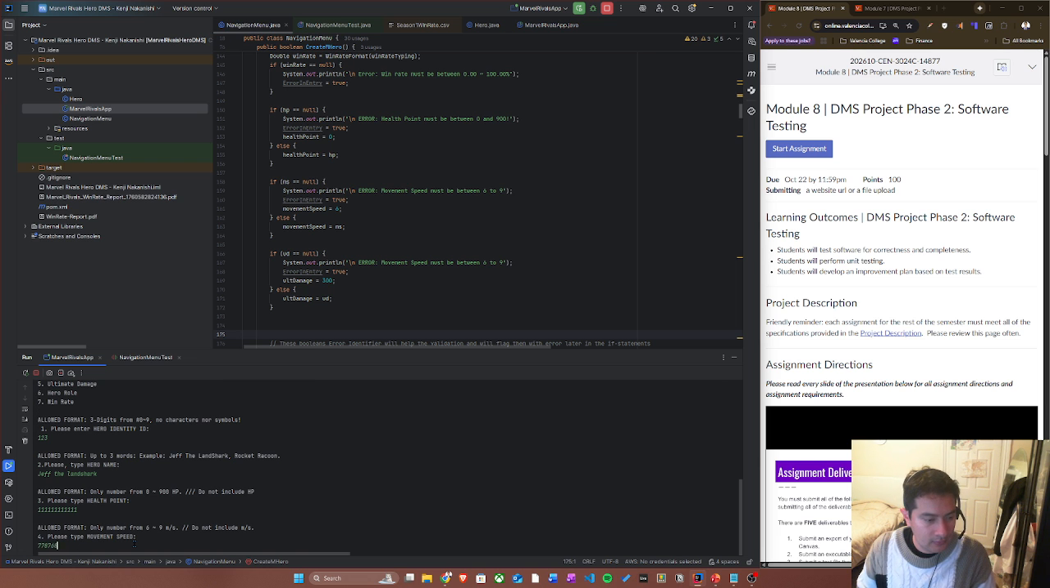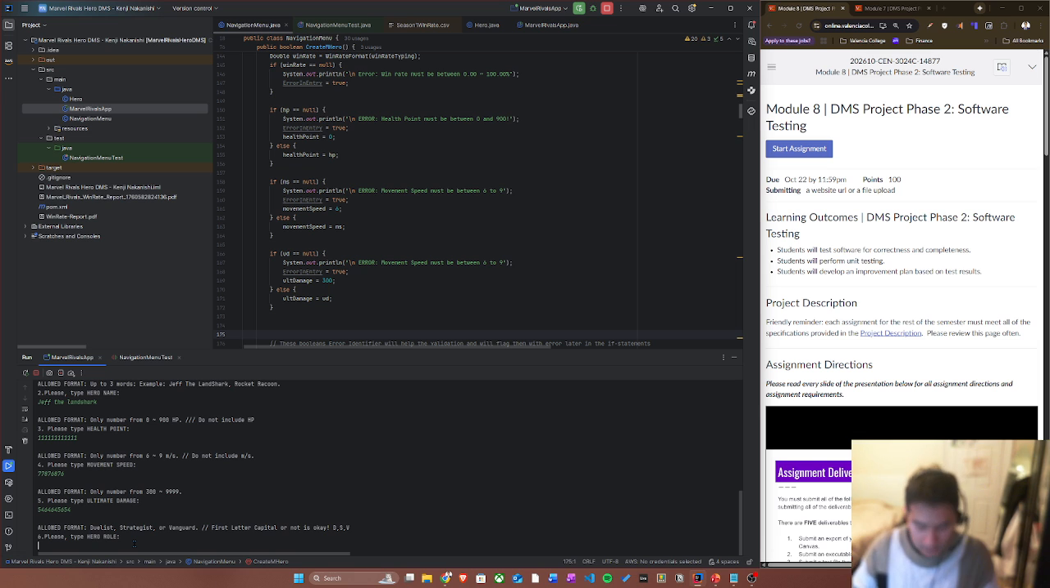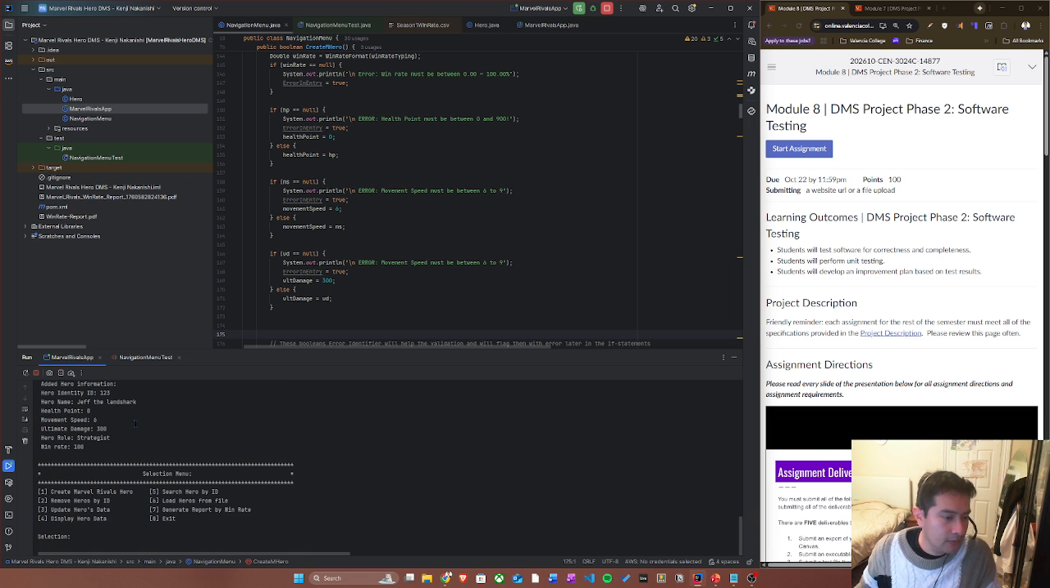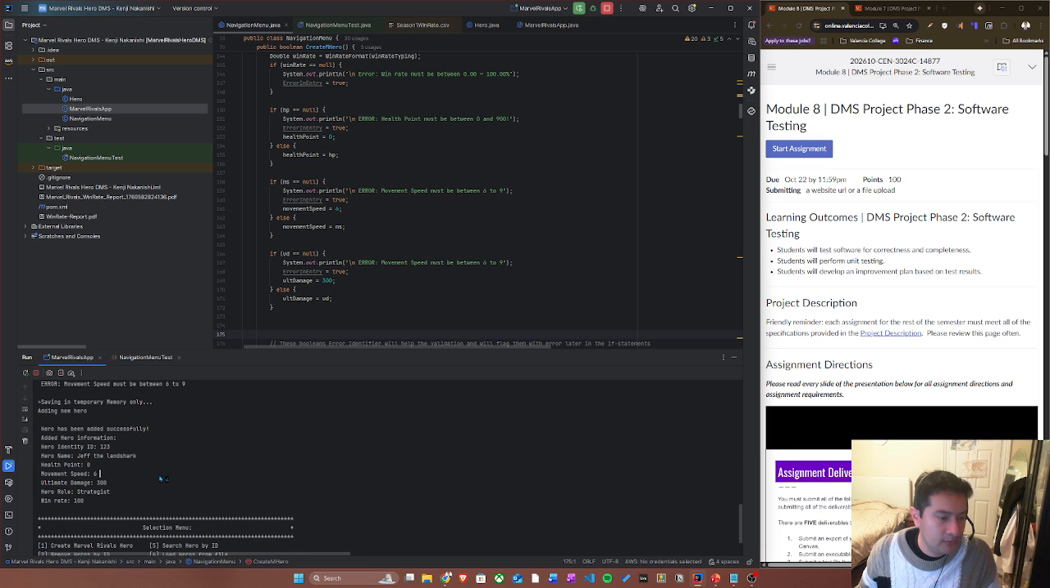Let's try another, and let's do Strategist, and then 100. So now it does not crash and it assigned a specific value as pre-assigned. So we will have smoother inputs.